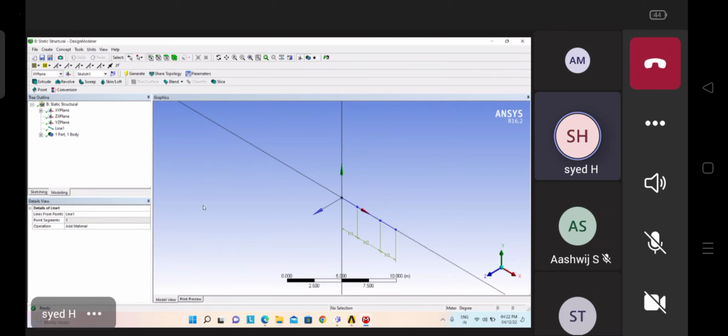Generate. Then again go for concept, line from points. By pressing control, select this point, select this point, generate concept lines. Okay.